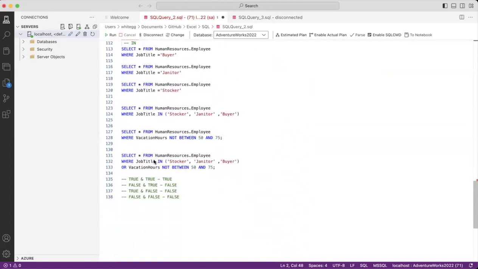So we talked about the use of in and or. We talked about the use of between and not between. And then we talked about logical operators and the results that we get using or and.